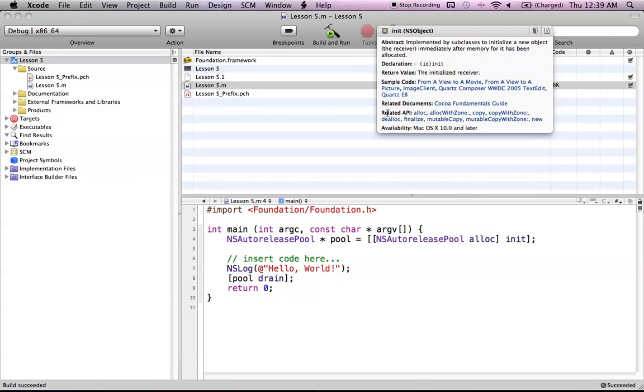That's pretty self-explanatory. Related API is basically just different methods that are related to the init method. So alloc obviously is semi-related to init because every time we call alloc, we call init. So that's how it's related. And you can see a few of these other methods are related. New, I believe, calls init. So as you can see, they're just methods that have something to do with the init method.